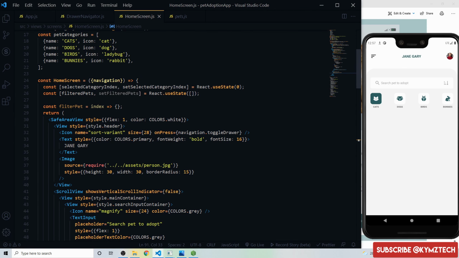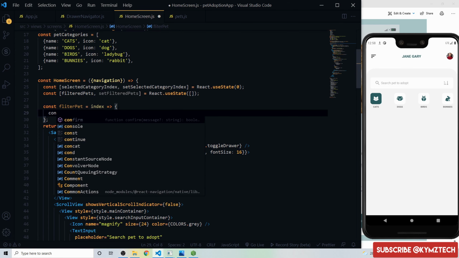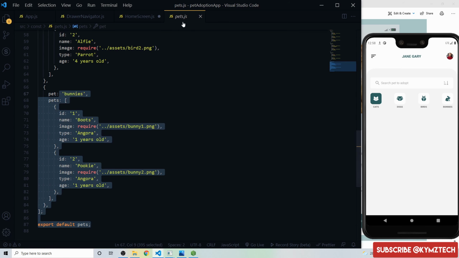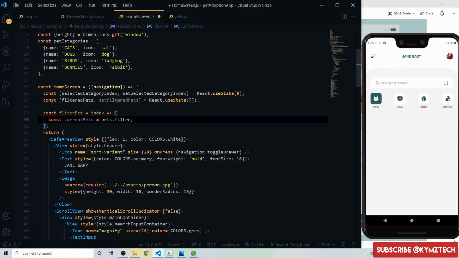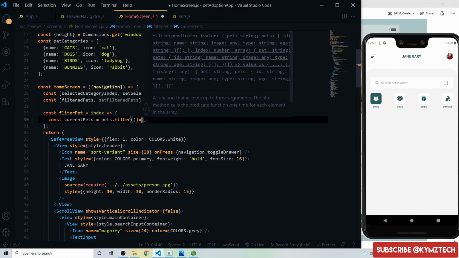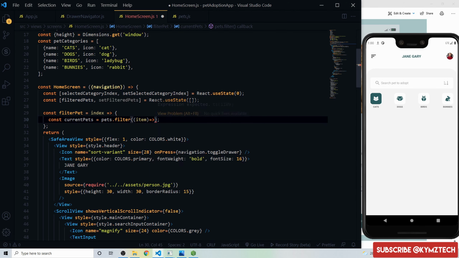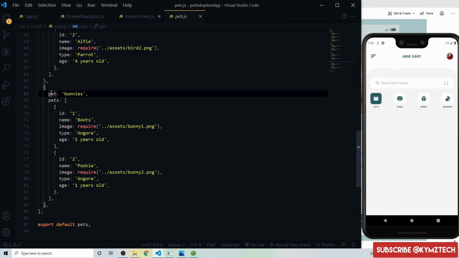So right now we're going to work on the functionality to filter the pet. So to filter the pet, we are going to create a variable called current pet, that is the filtered pet. So say const current pet, it's going to be pets, that is this list of pets over here inside the pets.js. Then we'll call the filter method, and for the filter method we want to return the pet that has this index passed in. So to do that we'll bring in a function which is going to take in the item. We'll say item, and let's make sure the pet is available, that is this pet props over here.